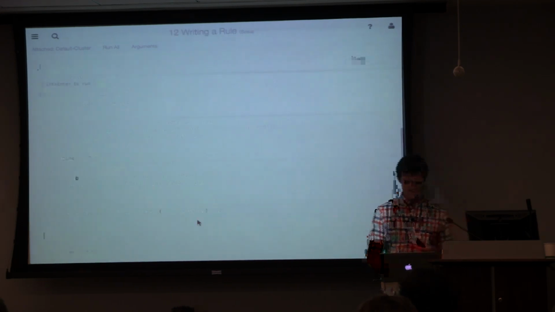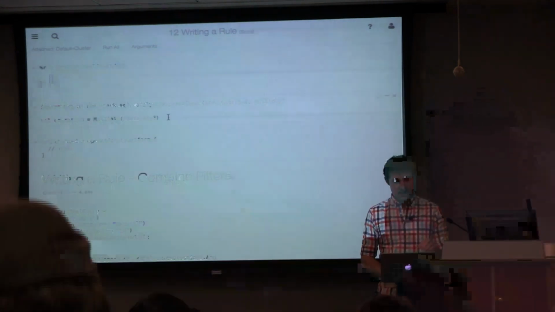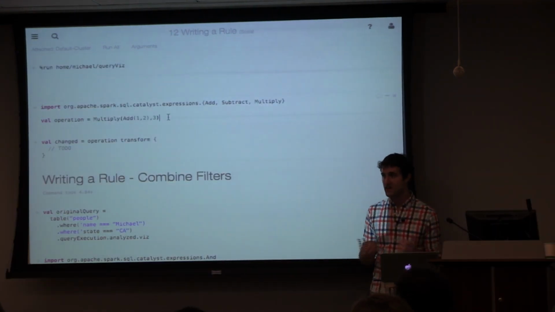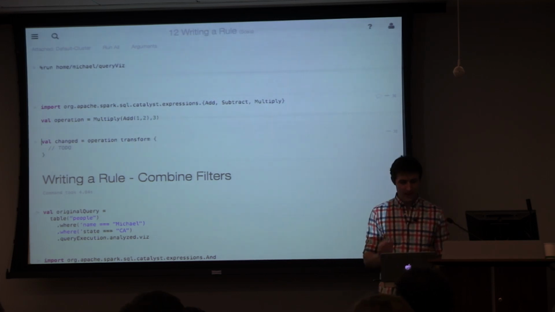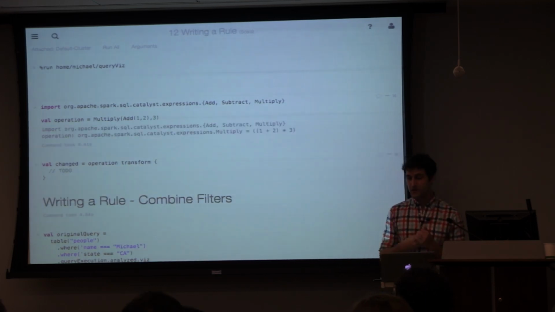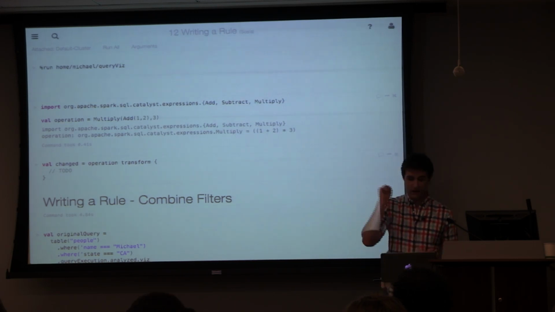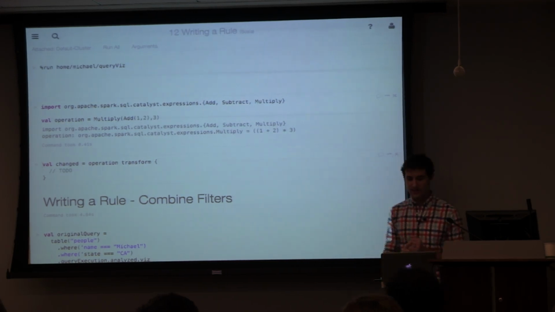Now that you know that, let's start writing a rule. So rules are these ways to transform trees. Almost the entire Spark SQL optimizer is written as rules. And what you can do with rules is you can take things and express patterns that you want to turn into other patterns. So let's start with a relatively simple example.